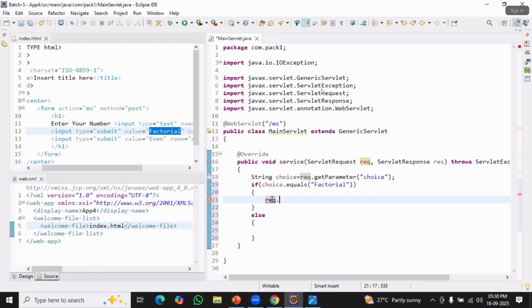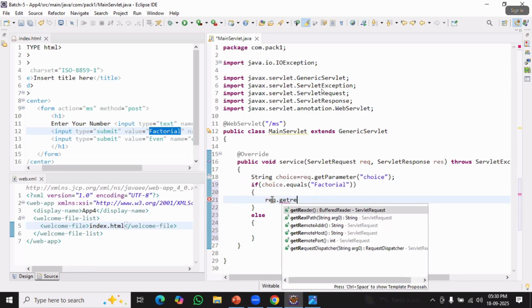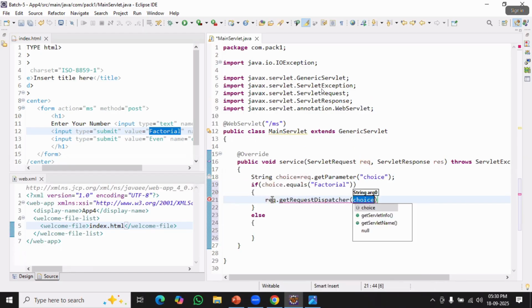req dot getRequestDispatcher, and here I'm going to give slash fs. What is this slash fs? This is the URL of another servlet. Are you getting the point here?